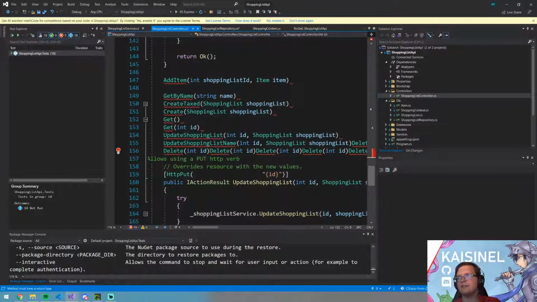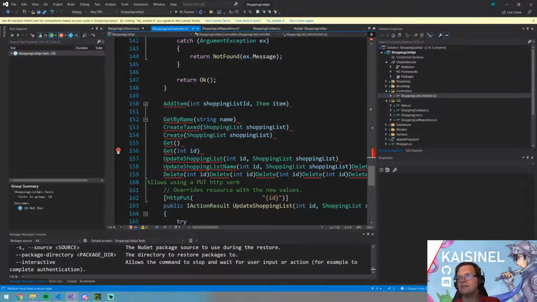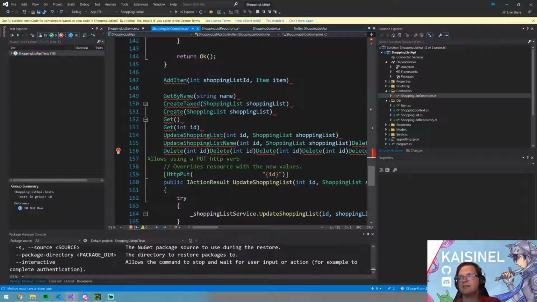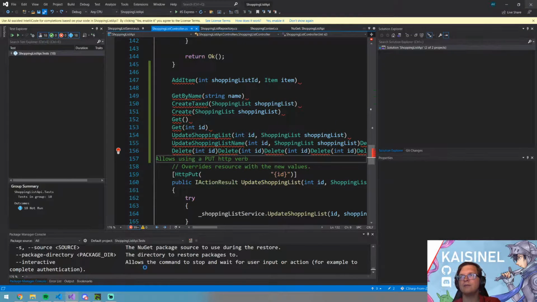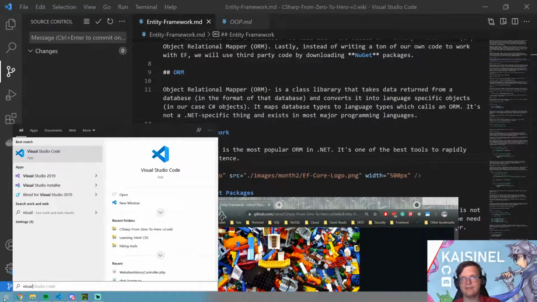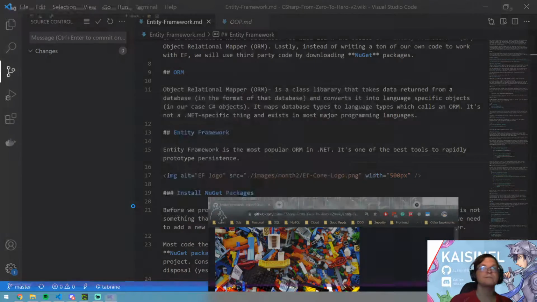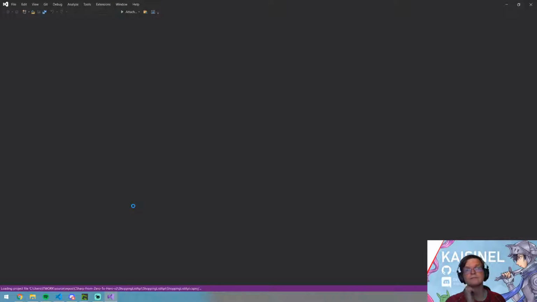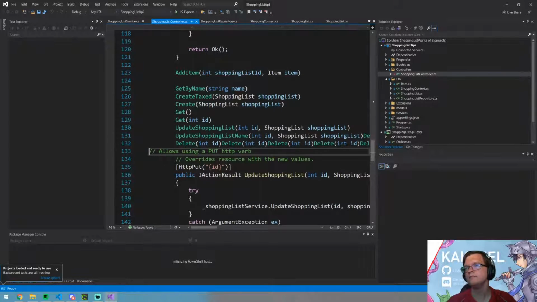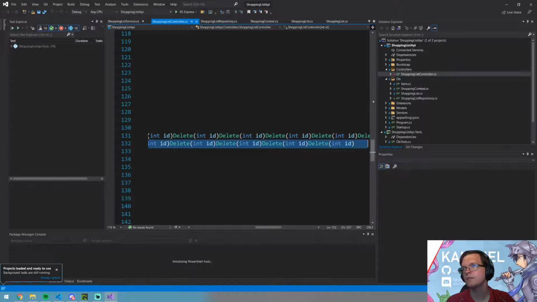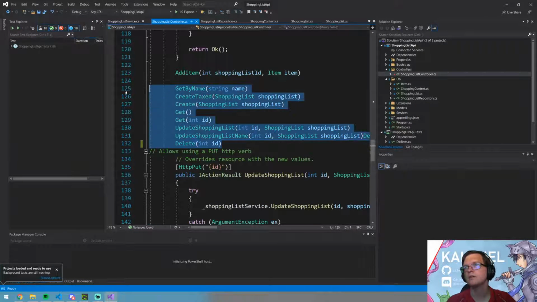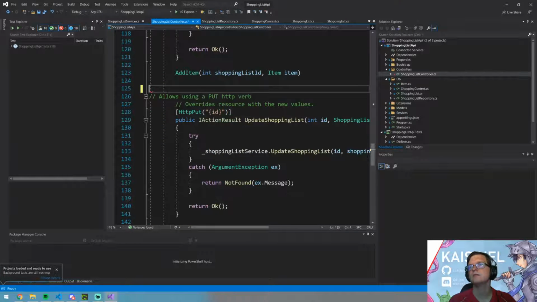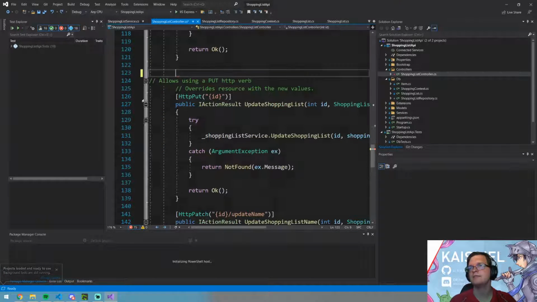Again, it's buggy. I don't know why it is so buggy. I don't know why I closed Visual Studio as well. Cool. So let's take those methods.